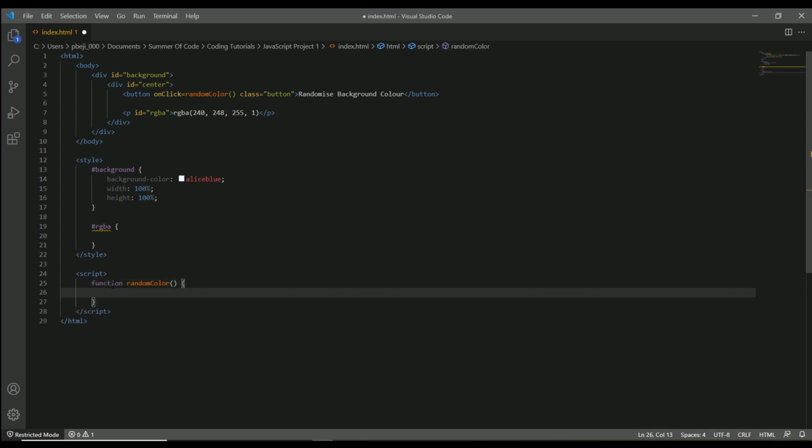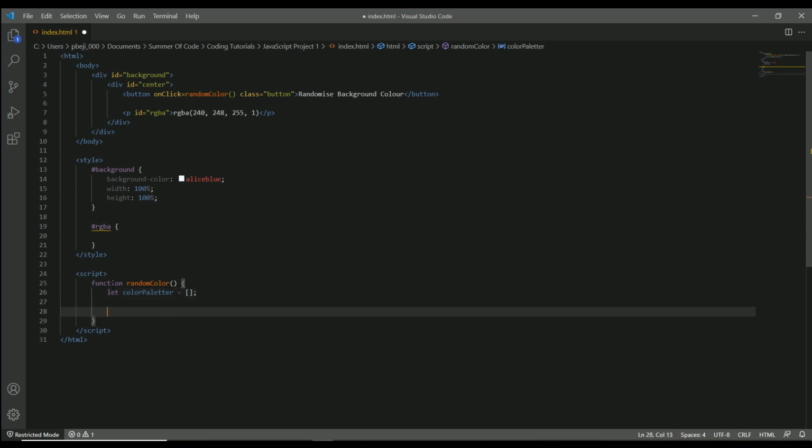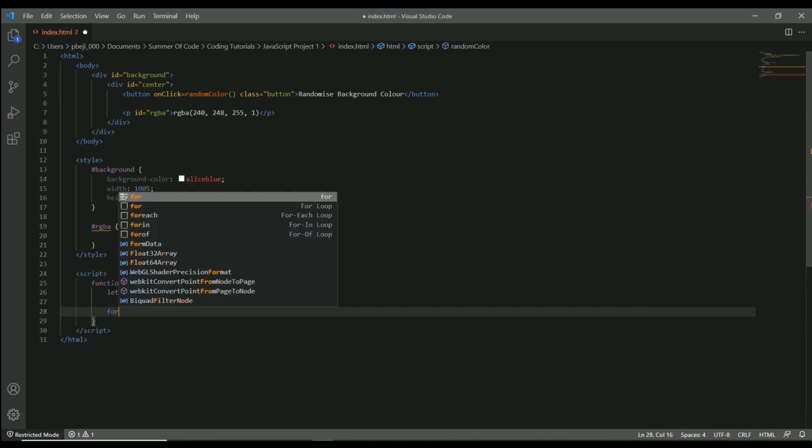And what we're going to do is, I'm going to use a list for each rgba value. So to do that, I'm going to create an array because we use arrays in JavaScript, and it'll be empty at first. And I'm going to use a for loop to randomly choose a value between 0 and 255 to fill in the array.